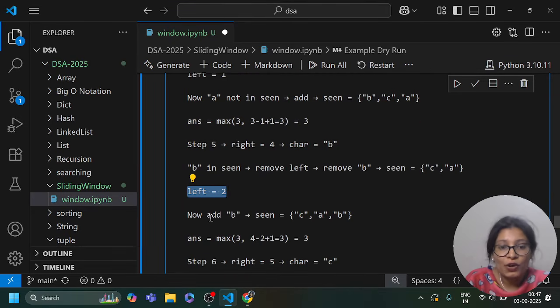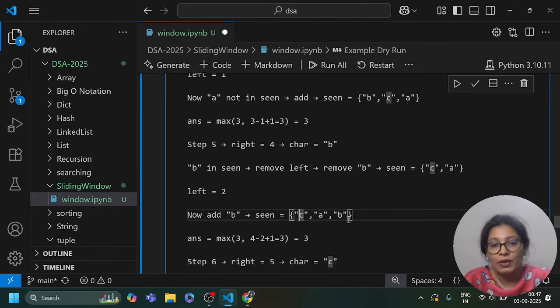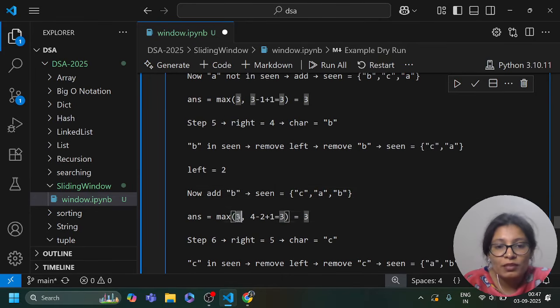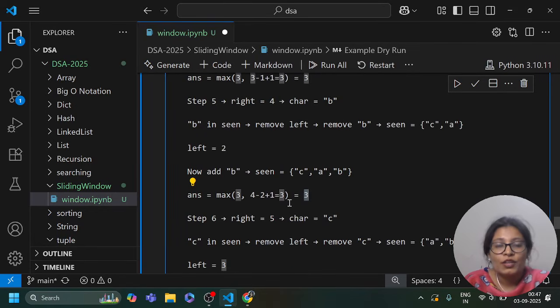Okay, so now we need to add b in seen. So the seen value equals to c comma a comma b. So our answer equals to the maximum of this 3, and right equals to 4 and left equals to 2. So 4 minus 2 plus 1 equals to 3. So our maximum answer is 3. So step 6.